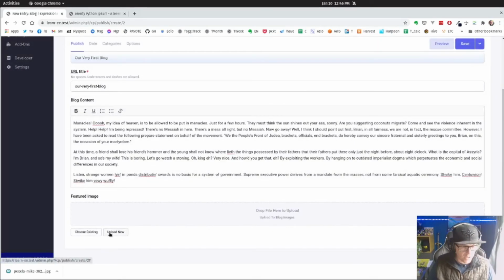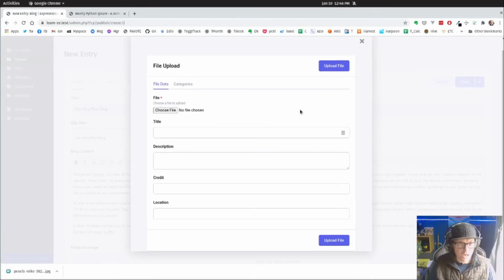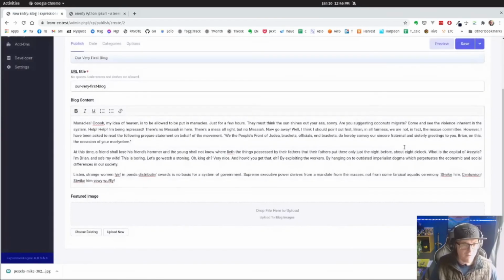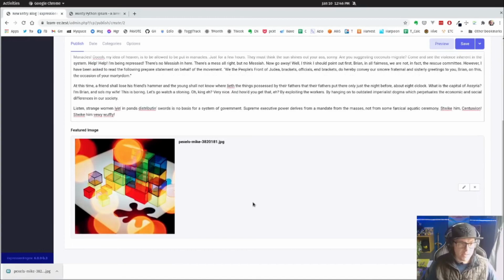And we can also upload new. Which will show us a file upload dialog just like this, where we can add the file here. We can also add some of the file metadata, like a title, description, credit, that kind of thing. And all of that can be displayed in the front template, which is nice. And then my favorite way, if you just want it quick and dirty, drag and drop. And we can tell that it uploaded successfully when we go on here and we can see the thumbnail to our image. So we have our content, we have our image.